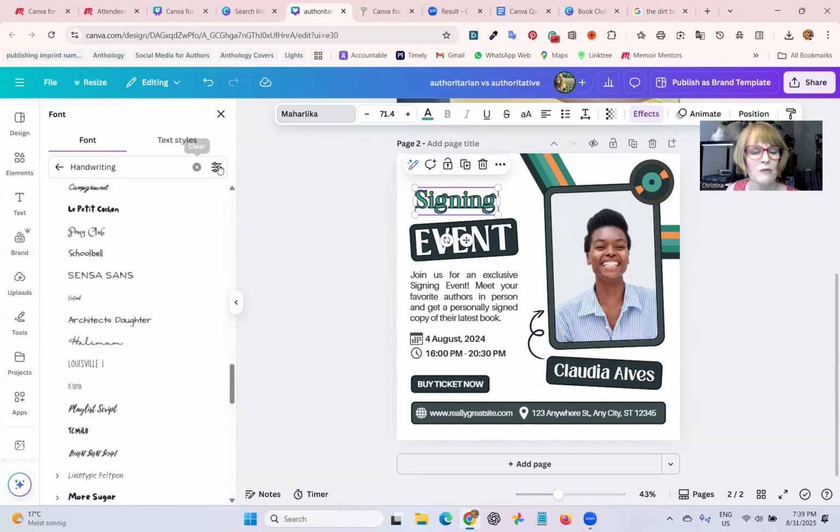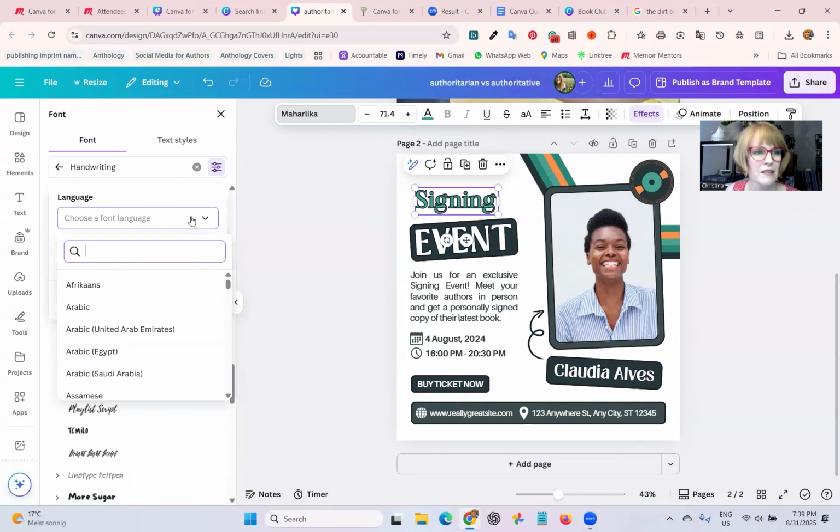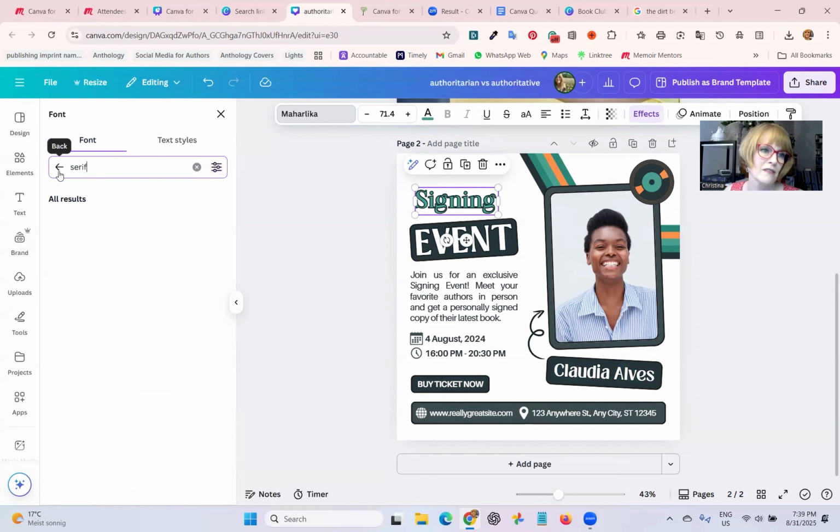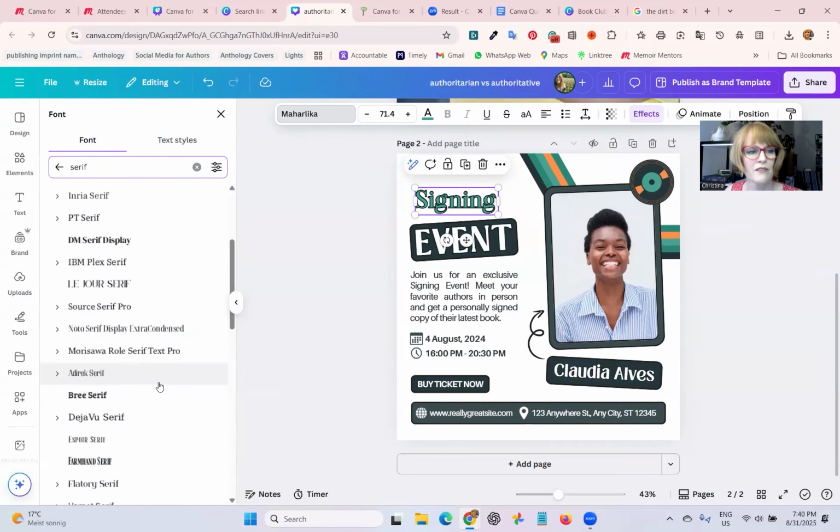Or you can filter by language. That's not very helpful, but you could say serif. So you can see any of the ones, serif, or any of the texts that have little extra things on them. And sans serif are the ones that are just very straight.